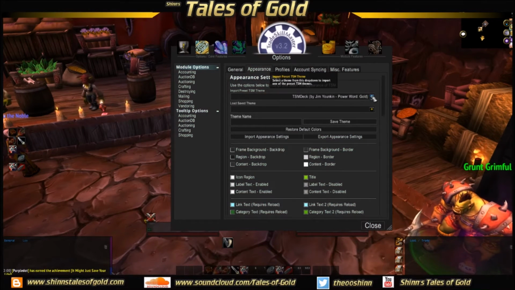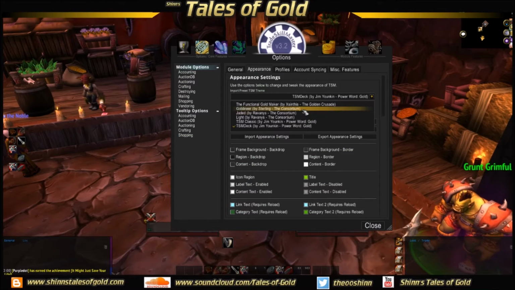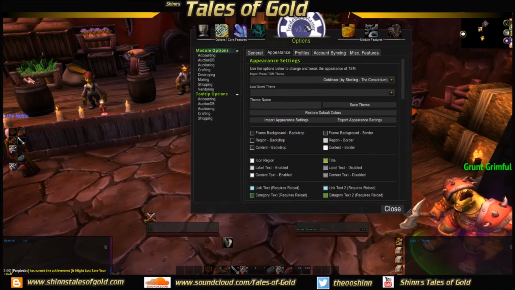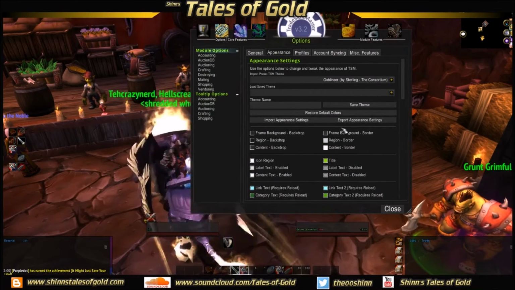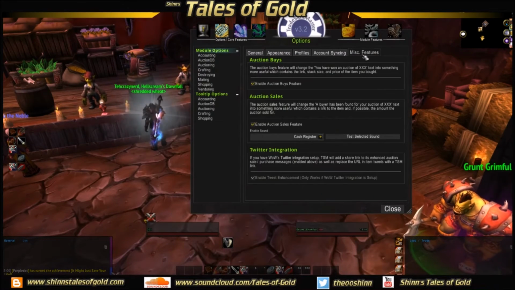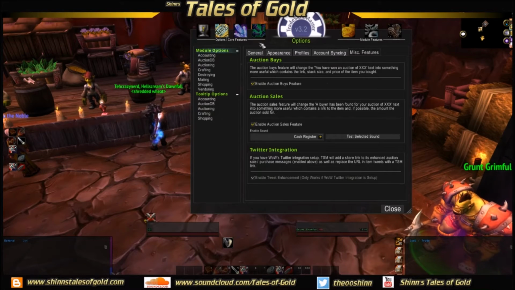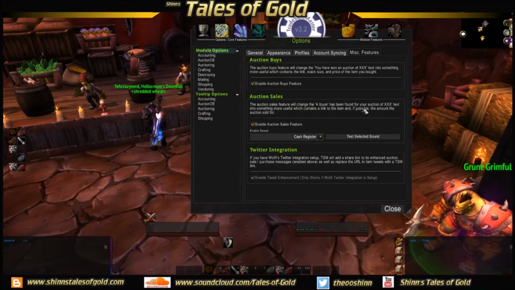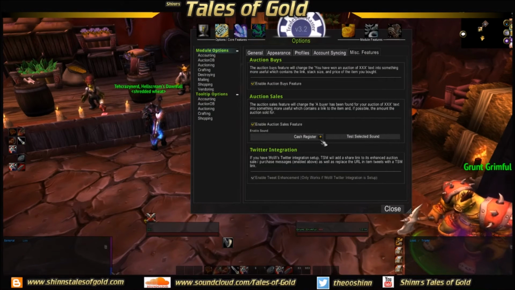So that's a nice easy bit, a bit of a customization that you can do in TradeSkillMaster. It's nothing major, but it's quite good. And then another simple thing that we'll look at in the general options is miscellaneous features. This is auction sales. What it's saying is, whenever you make a sale on the auction house, it's going to make a little sound. There's lots of little sounds to choose from.